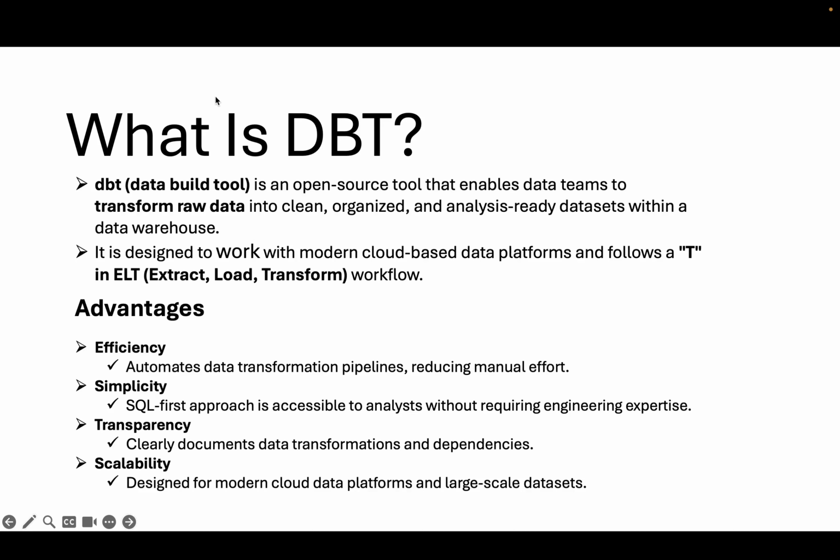Okay. It also gives you transparency, so you can clearly document data transformations and dependencies. So DBT comes with this feature called documentation. Okay, so you can use DBT to generate documentation, and basically what it gives you is a holistic picture of how your models are looking in your environment. So you can track your lineage in your data transformations using DBT. Okay, so it makes it very transparent if you want to know what your data pipeline looks like.